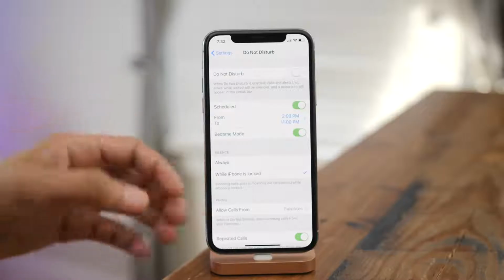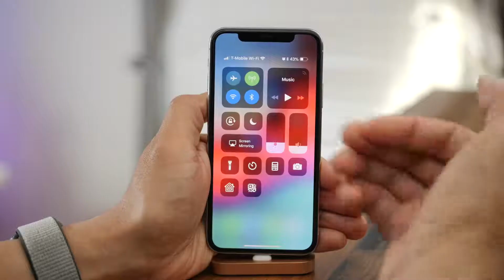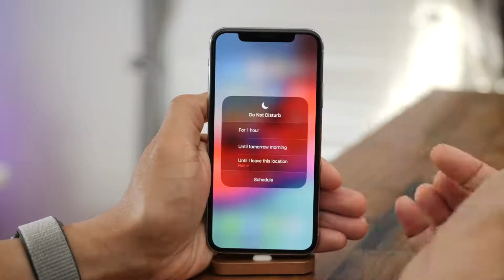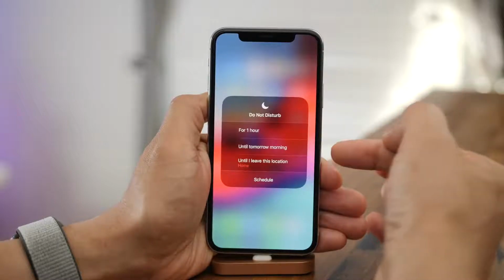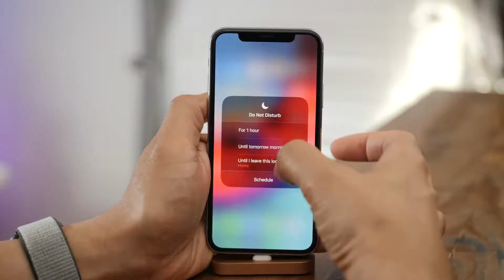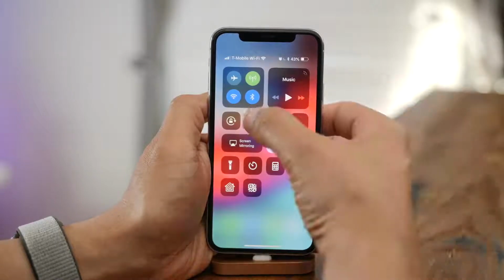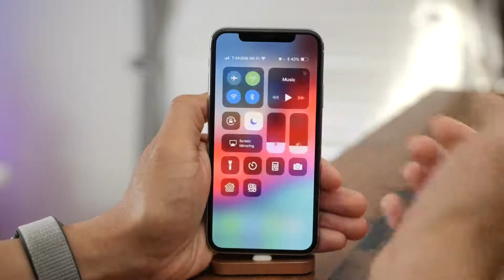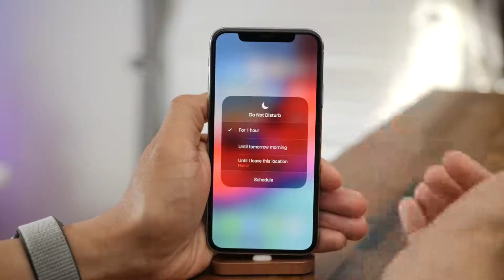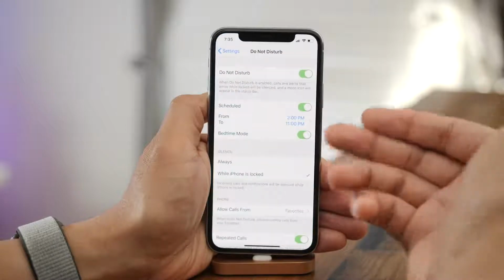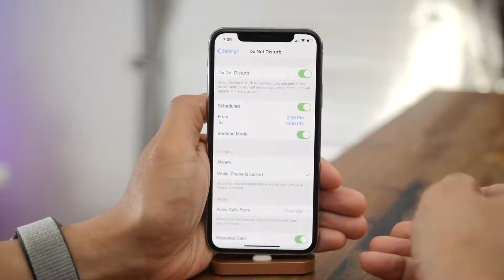DND preferences. Now, if you 3D touch the Do Not Disturb icon in Control Center, you'll find several new options in iOS 12. You can snooze for an hour, until tomorrow morning, or until you leave a particular location. And you can still access your schedule just by tapping the schedule button. That'll take you to the settings for Do Not Disturb, and you can set that schedule up as well.